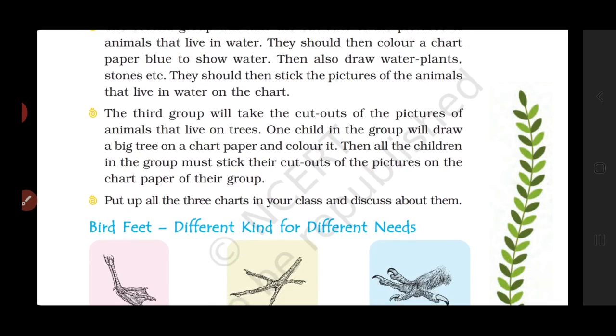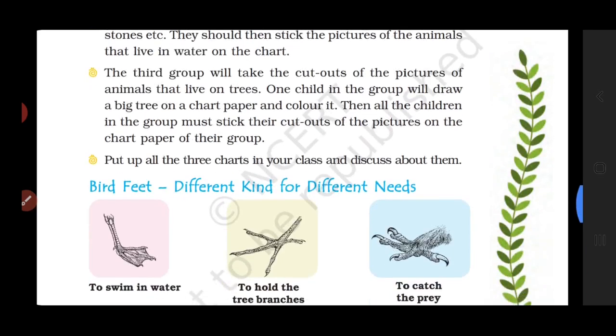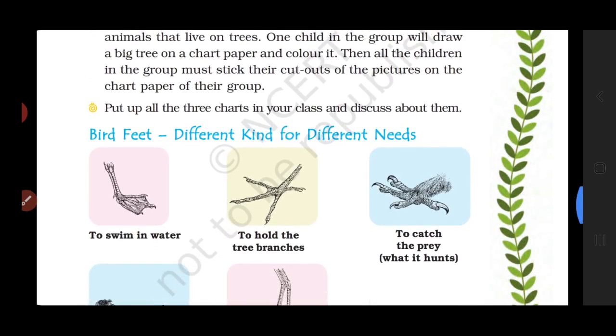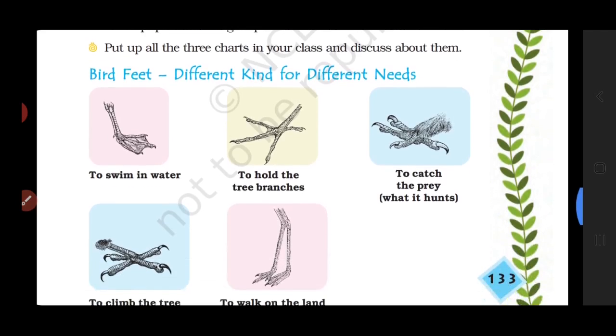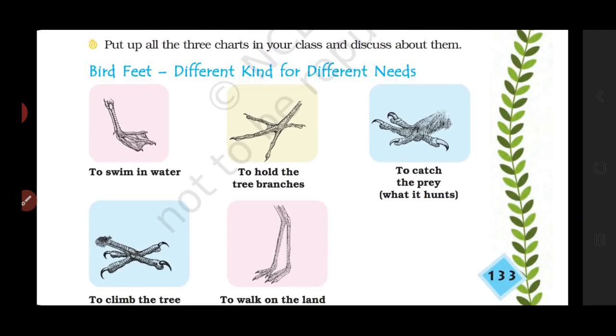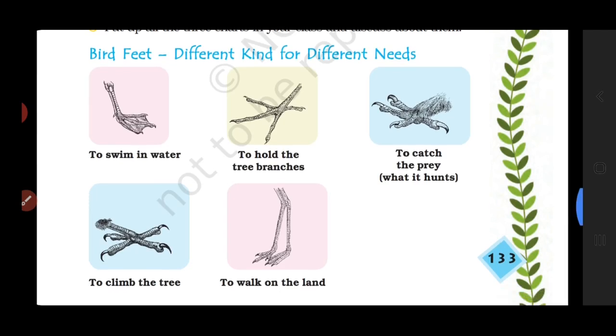Okay, so like parrot, crow, they will have their home in the tree. And even animals will have their home on the tree. Yes, right. So now you can have this tree chart and discuss why they are living only in that particular area. Think about that.